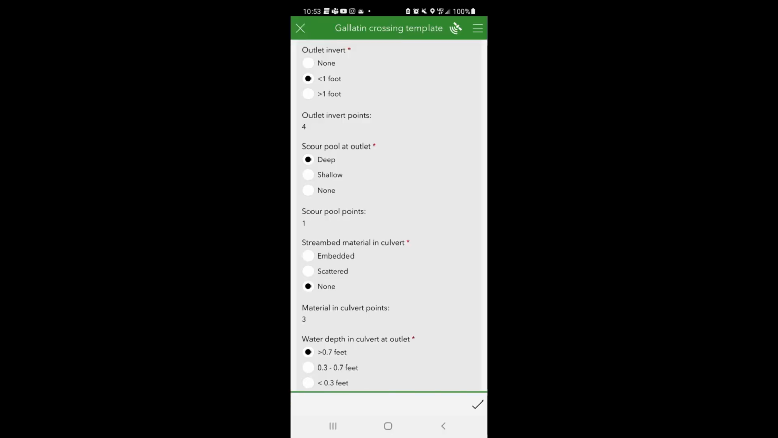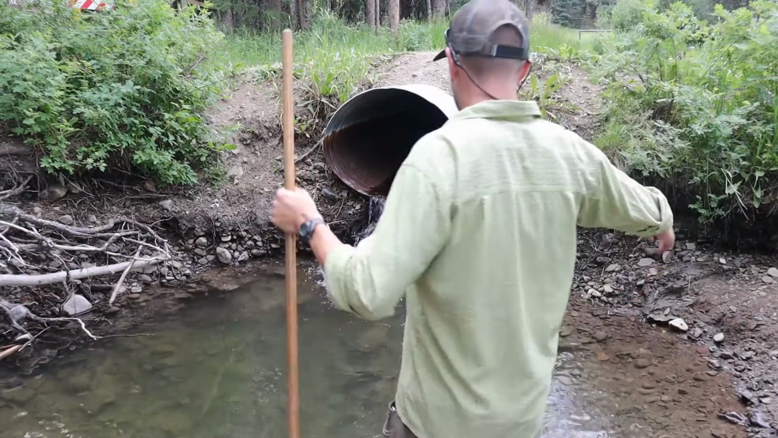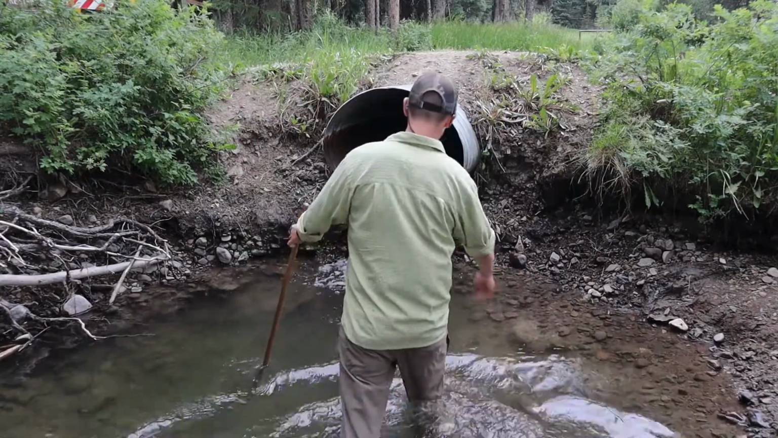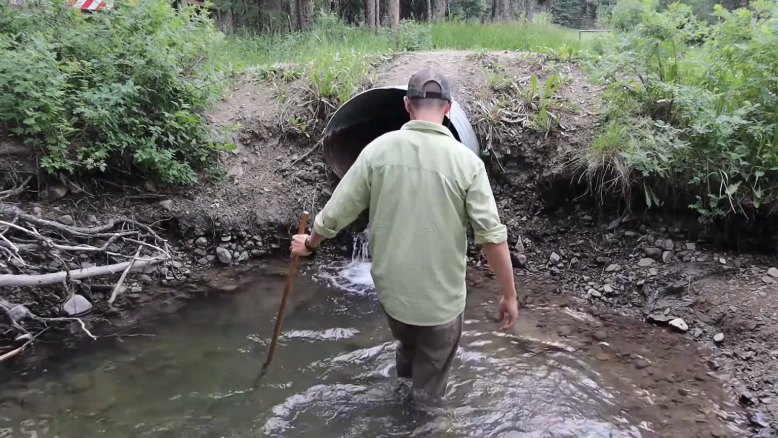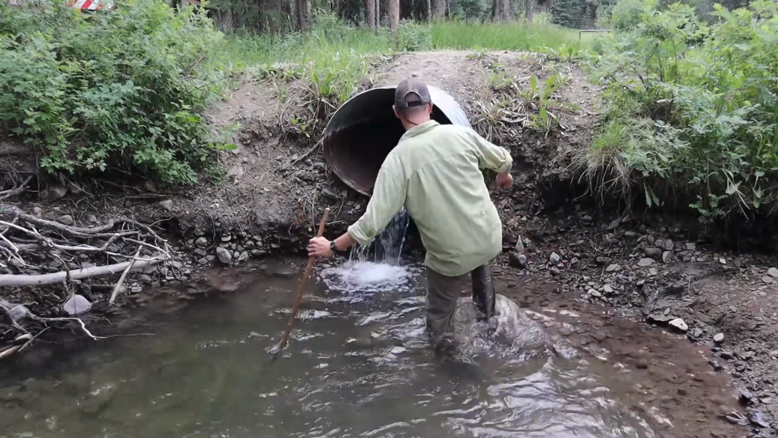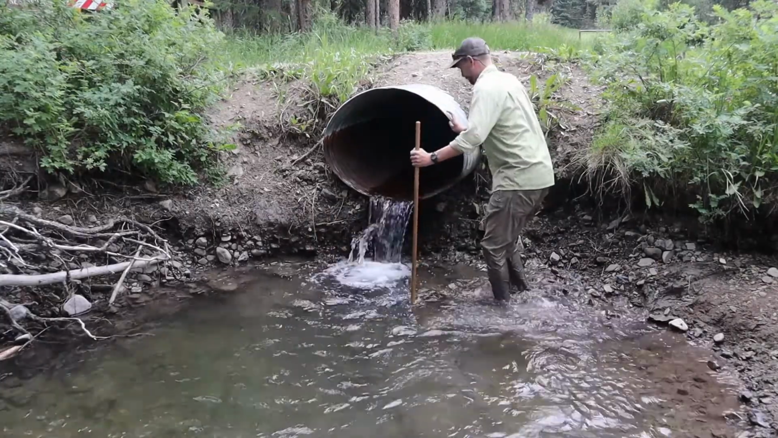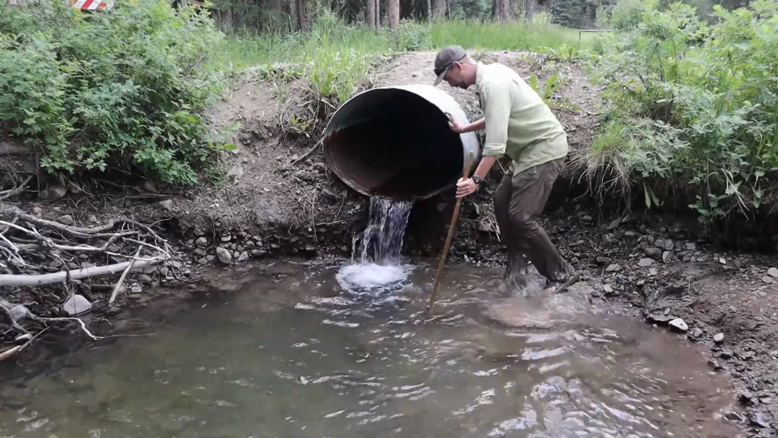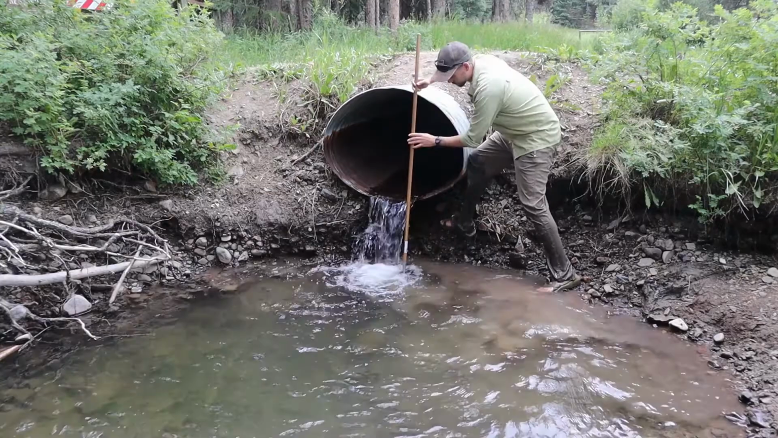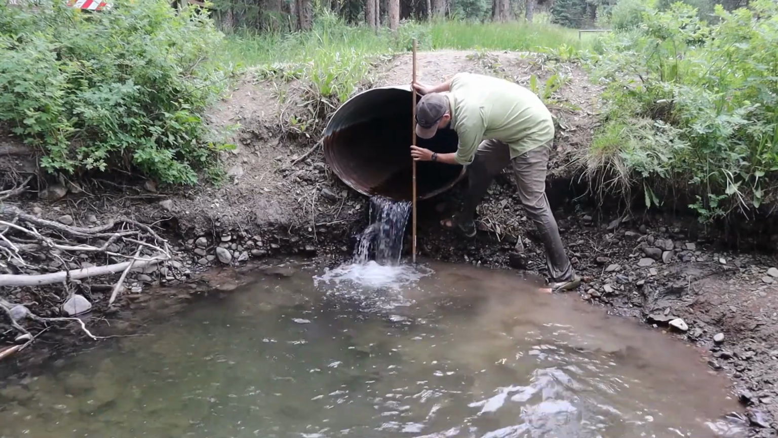The next few data points are all going to be taken on the outlet of the culvert. So you might have to get your feet wet here, wade in with your measuring stick, and we're going to take a couple measurements. The first one is outlet invert, so that's just the area from where the water is pouring out of the culvert to where it's meeting the top of the water there.